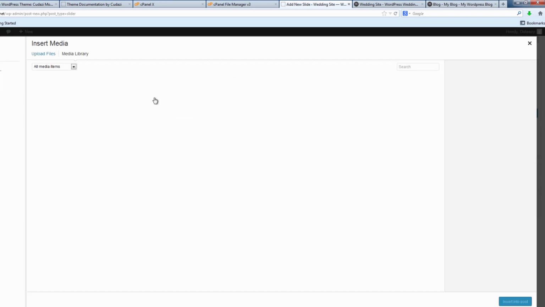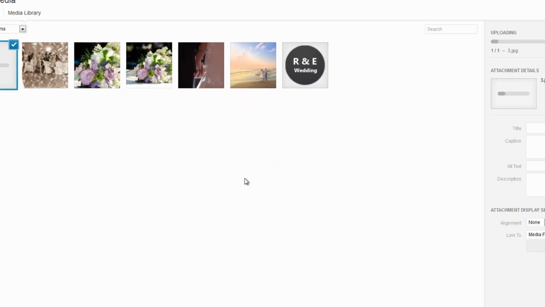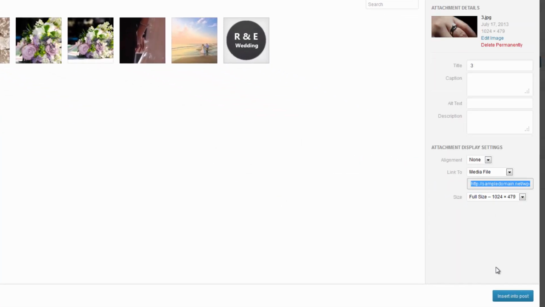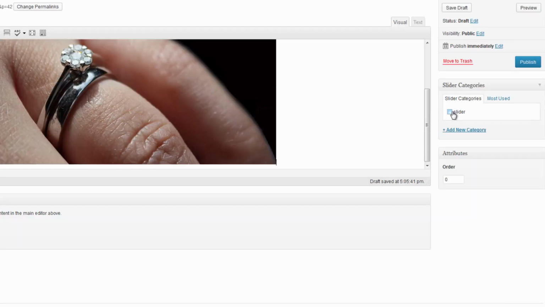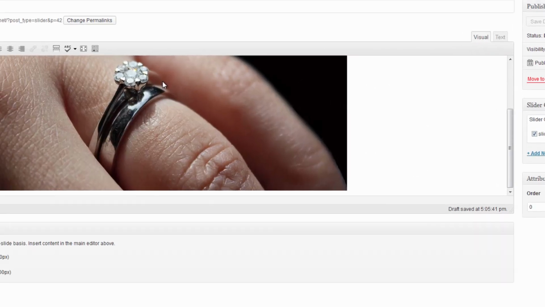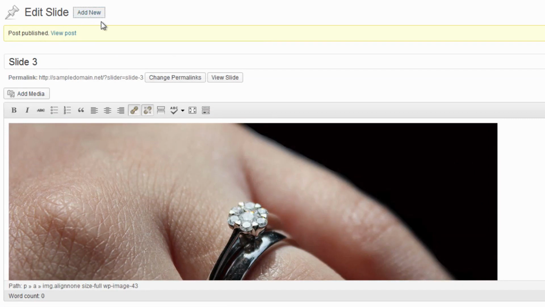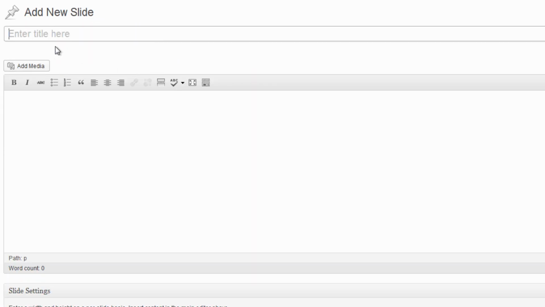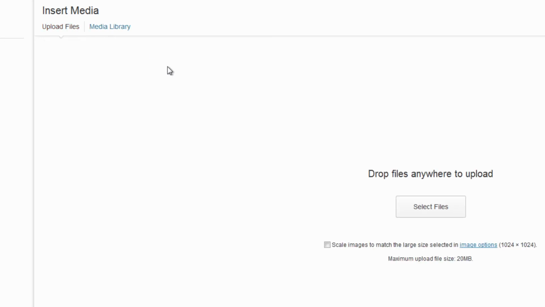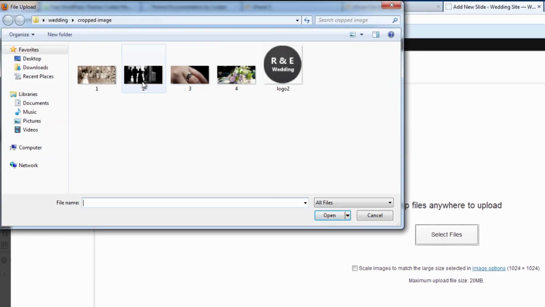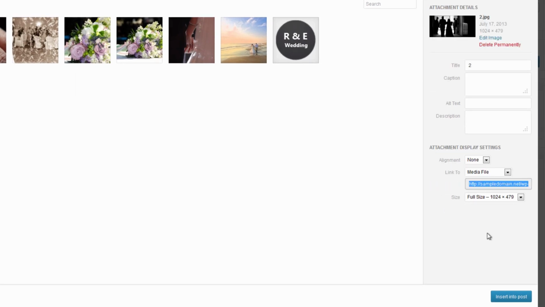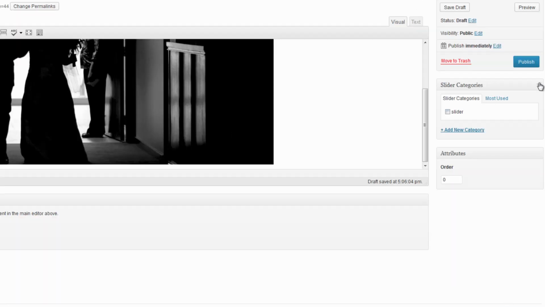We go to add media, same as before. At this point here, we're just going to go through a little quicker for these ones, just because we've already showed you what we're doing for them. Slider, publish. And I'm going to go to add new. And then one last page here. Go to slide 4, add media, upload, select files, select the last picture we haven't done here yet. Go insert into post. Click on slider, click on publish.